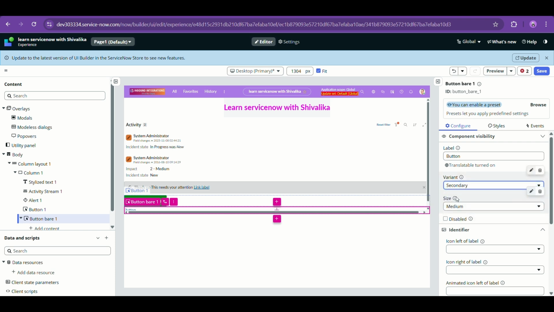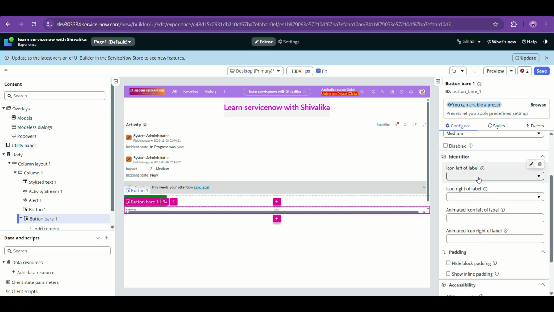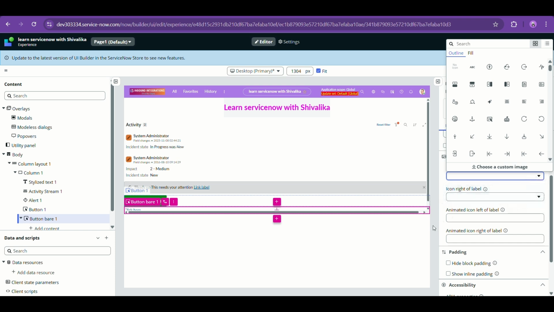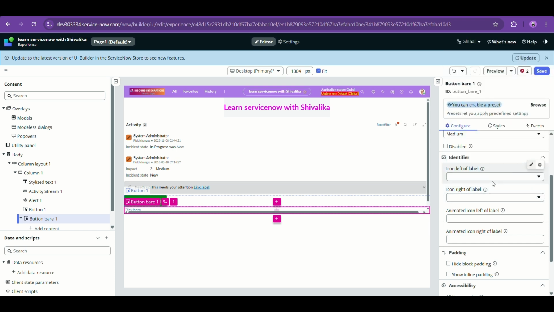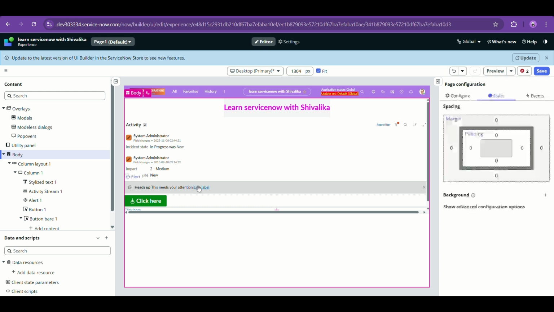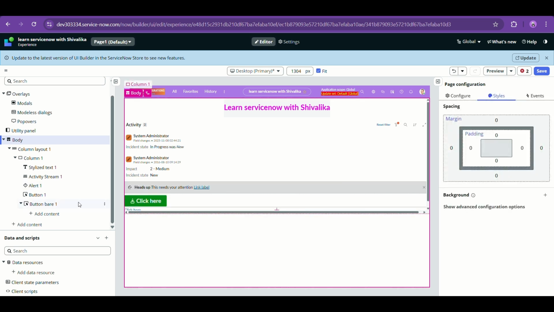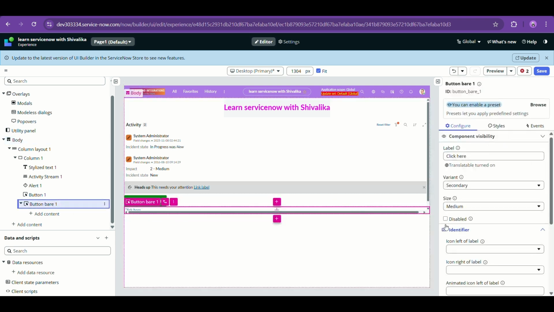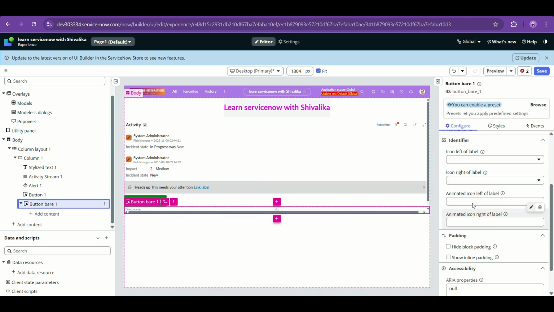So I'll click on secondary, and then I will change this again to click here. Other things are the same: icon left of the label, icon right of the label. These are the icons towards the left and right. The icon is the same as we have already seen in alerts and in the button type of component. So icon left and icon right, animated icon left, animated icon right.